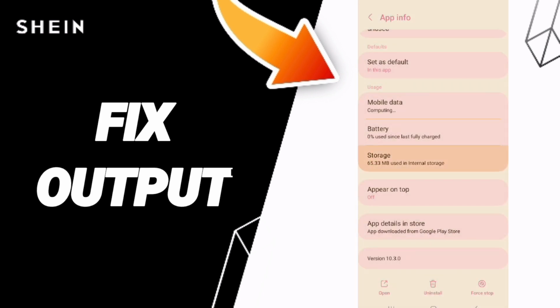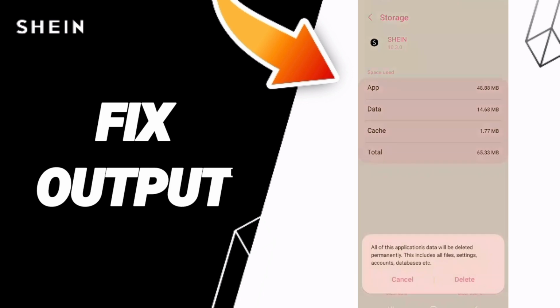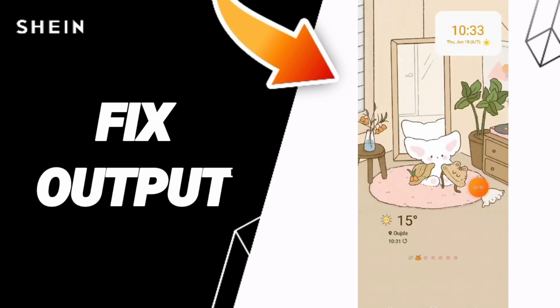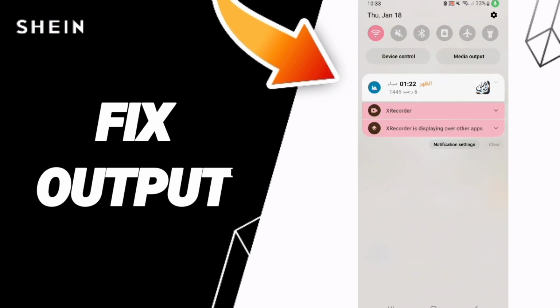Then you will enter the window of storage. Here you can click clear cache. Don't click clear data because that can cause errors or can delete your account. In the end, you can go to your Wi-Fi and you can turn off your Wi-Fi. Then you can turn it on again.